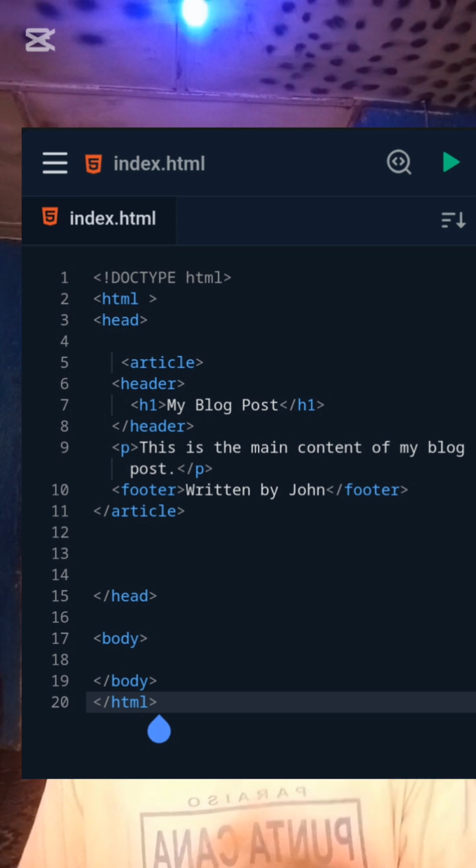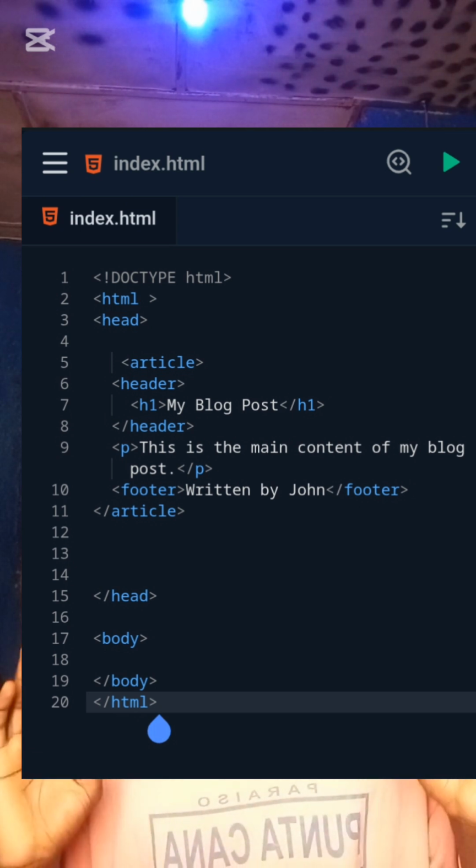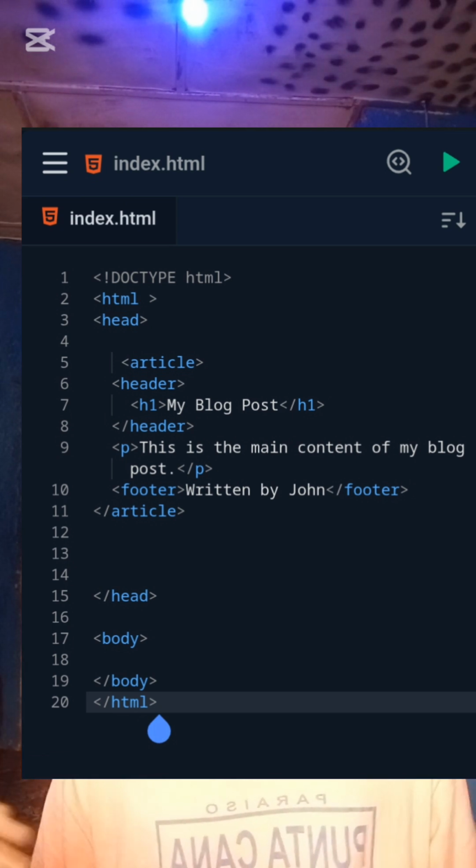So semantic HTML tags make websites more organized, easier to understand, and better for everyone. So next time you're trying to build your website, try using some semantic tags instead of the div tag and enjoy a better website. Now let's move on to lists and tables.